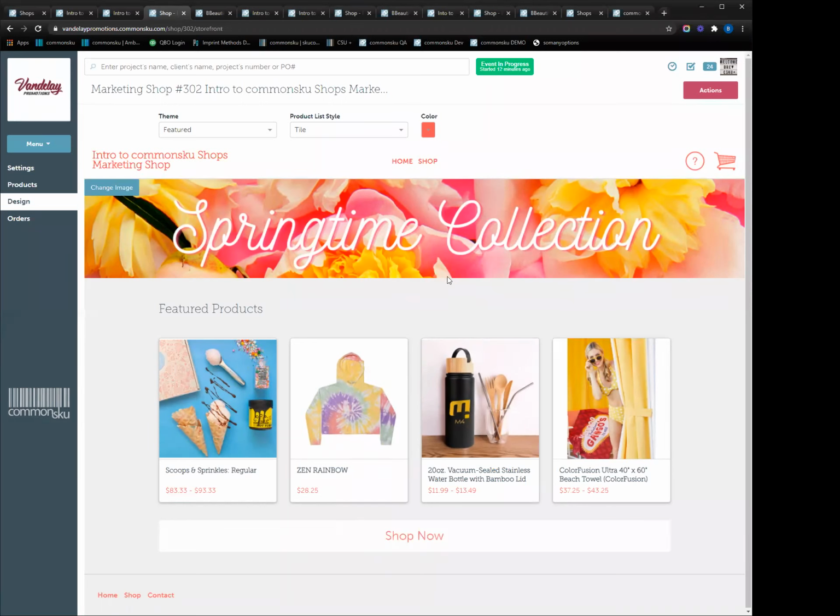Two more things that we can do in this area. One is we could actually add a shop title. Now, in my case, when I uploaded the artwork to this theme, I actually added a title into that artwork. That's what the Springtime collection is saying. So I didn't need to use that shop title. That is another option you can have in this area, though. I'll demonstrate what that looks like in some of our other shops.